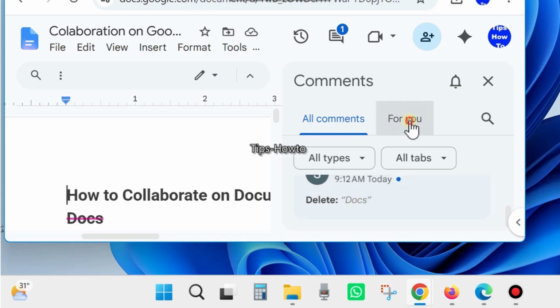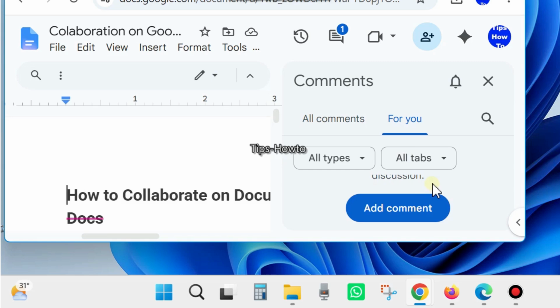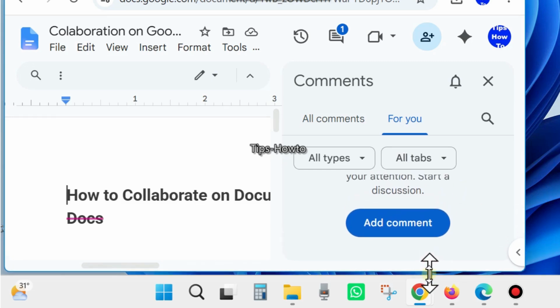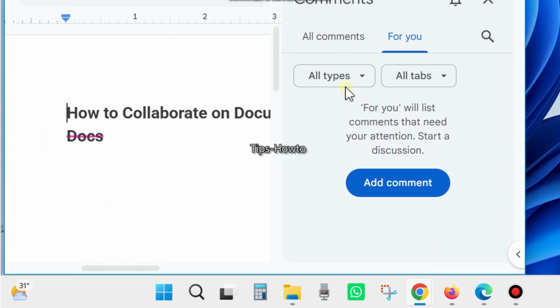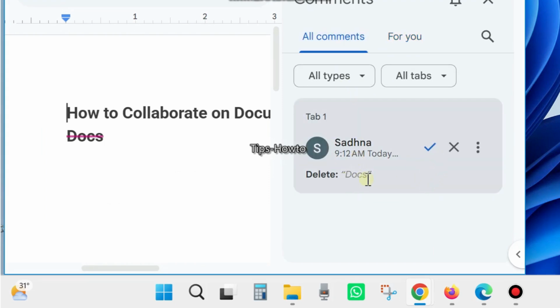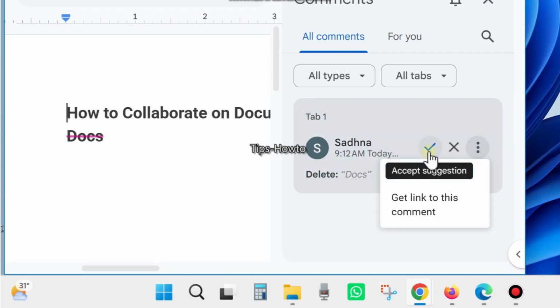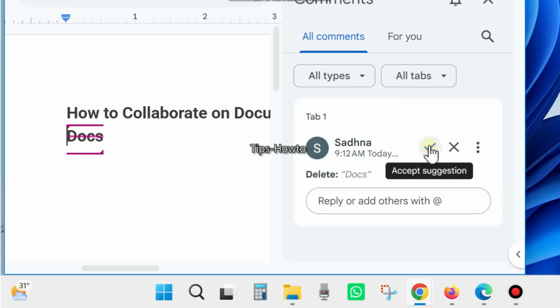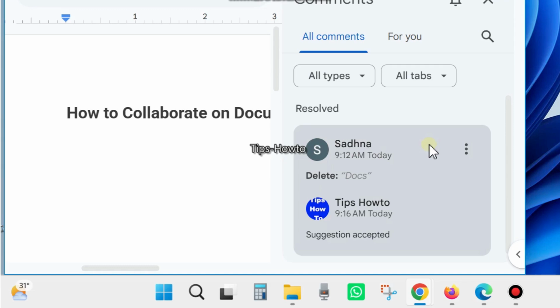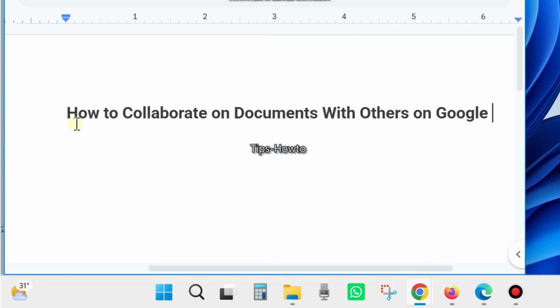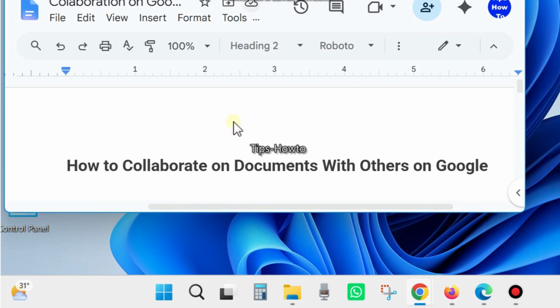So simply this is the suggestion received. If you want to accept, then simply click on the tick sign to accept the suggestion and the cross sign to reject the suggestion. As soon as you click on the tick sign, your suggested word will be amended accordingly in the Google Docs page. So you can easily see, suggest an edit to a document and leave comments.